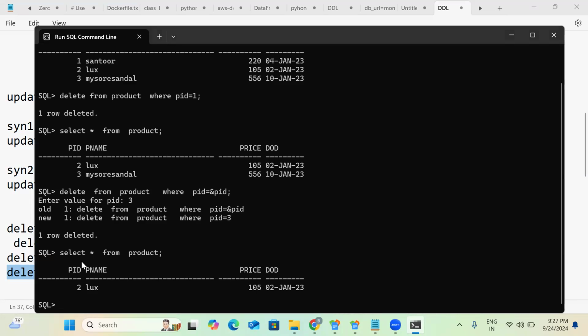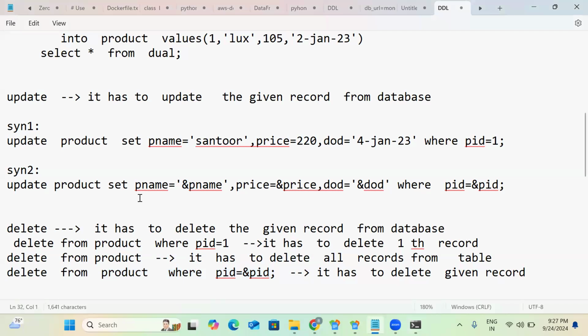Let us see delete all. I want to delete all records here. Simple command: delete from product. It has to delete all records here. Maybe 10 records, or 20 records, maybe 30 records. If we want to delete all records from the table, we should use delete from product.